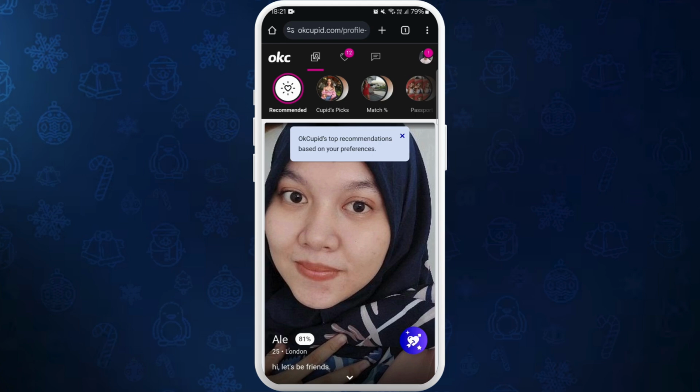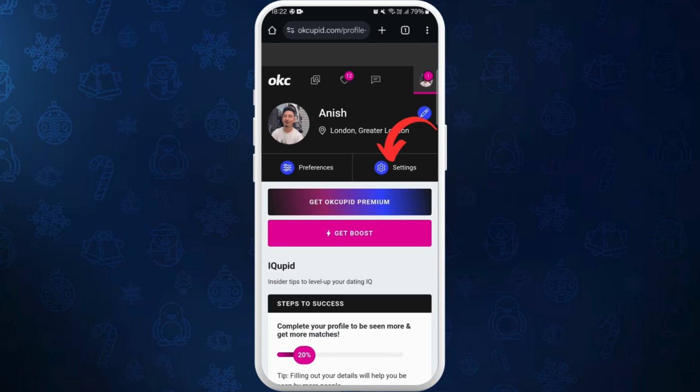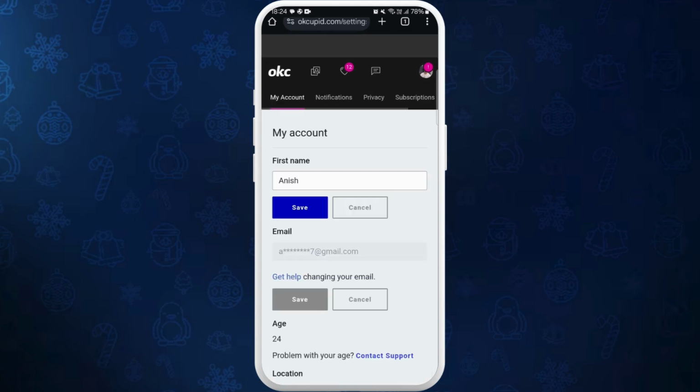If your account is banned, you may or may not get access to your account, but if you still have access to your account and you want to delete your banned account, you can go up to your profile. Here you can see the profile section at the top right corner, tap on it. Now select the settings option from here.